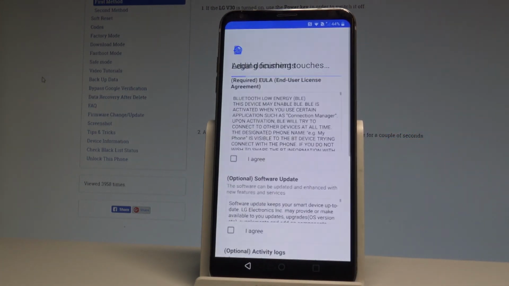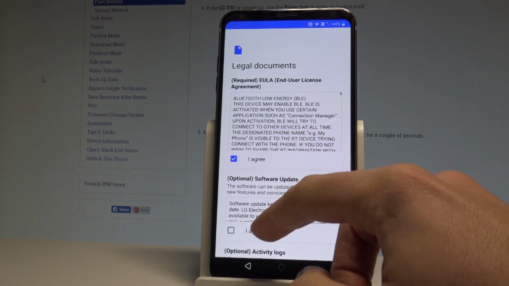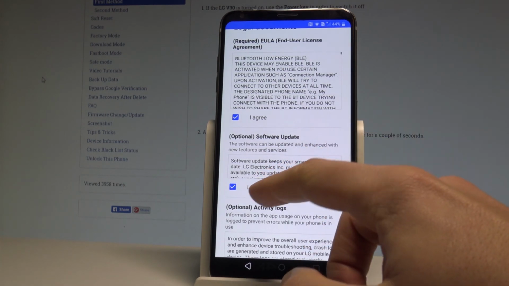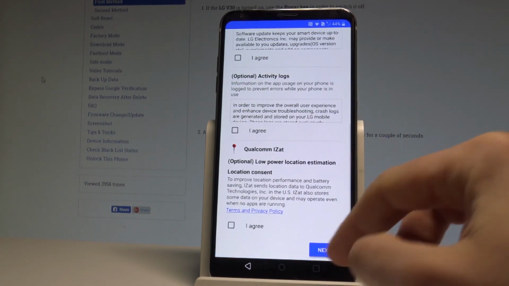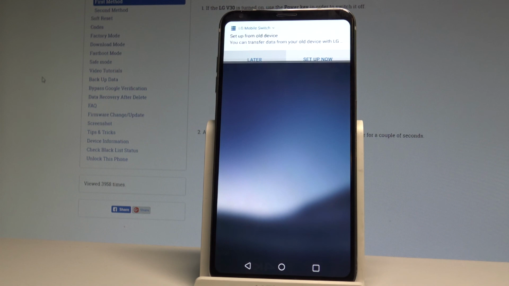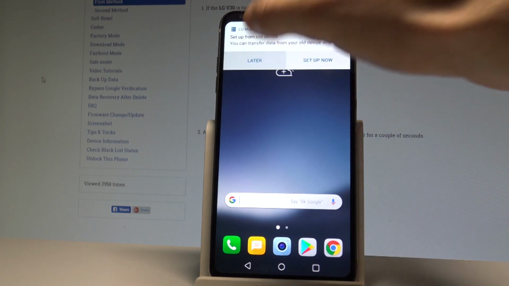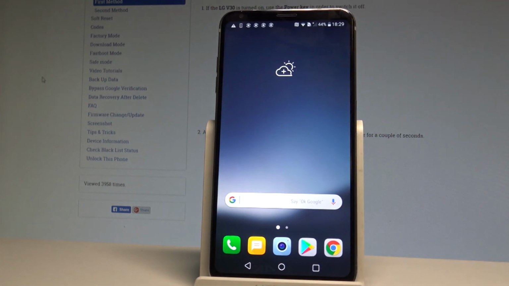The device is adding the finishing touches. Here we've got some legal documents that you have to agree with, so let me agree to the first one only, and let's tap next. That's it. As you can see, the home screen just pops up, so now you may use your device.